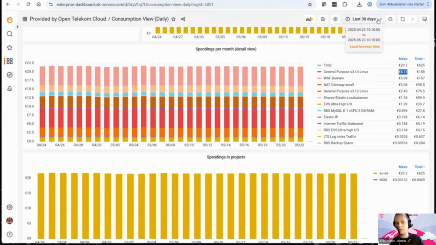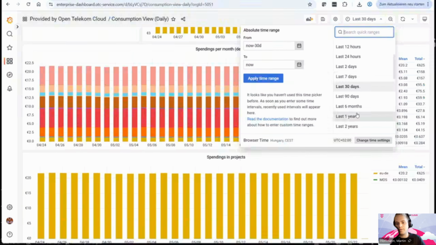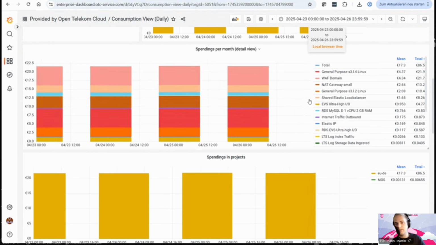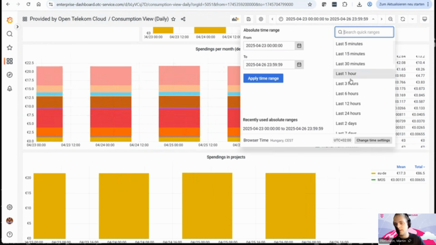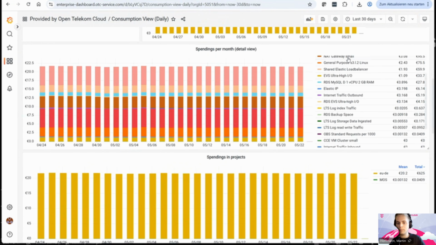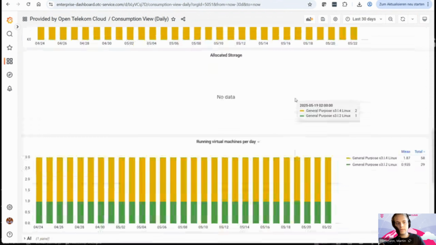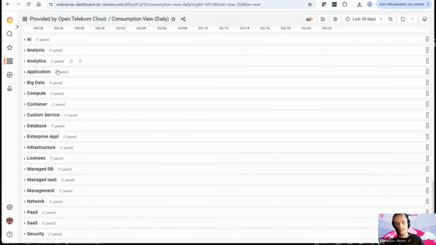So I can choose on my own which time span I want to see. I can also choose just 7 days, for example, or I can make my own selection of which days I want to see, maybe 4 or 5 days. Apply time range, it reloads, and then I see just these days. But I can also select a larger time scale. So that's the first part. And on the bottom, it gets even more granular.